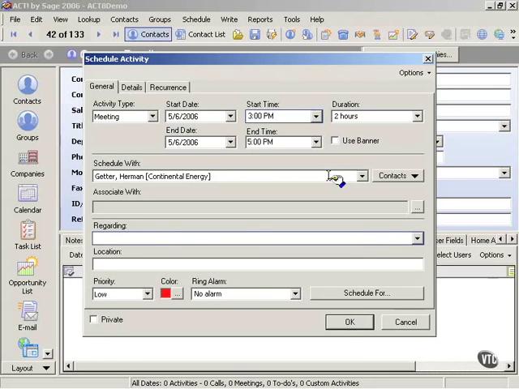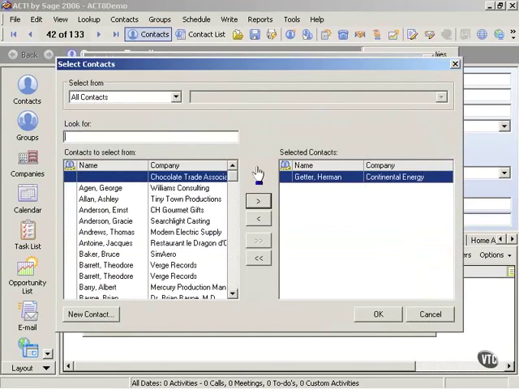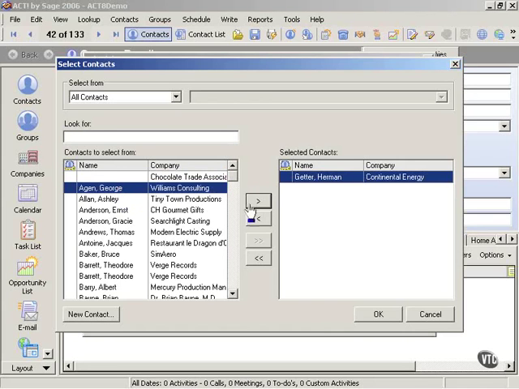However, there is another part of this that you might use more often, and that is adding additional contacts. Let's say, for example, I wanted Herman Getter, but also some other contacts involved in this meeting. So I'll click on Contacts and then select Contacts, and notice then that it brings up my contact database, but in a way that I can add additional contacts. So for example, if I wanted George Agent involved in it as well, then I can click on George and then click on the right arrow putting George associated with the meeting as well.